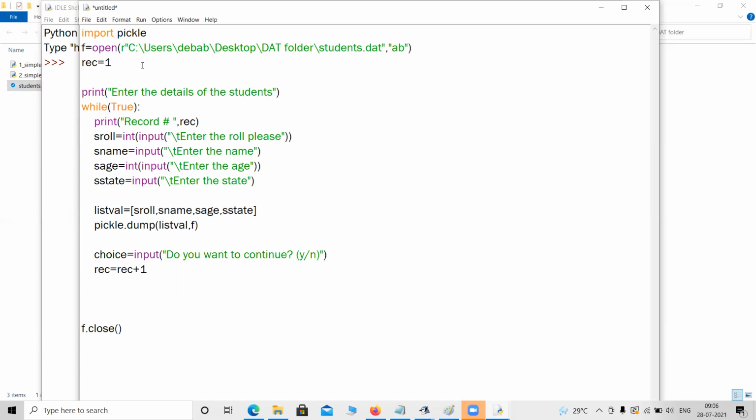After that, if the choice given by the user equals no, that I do not want to continue, then what will I do? I will just break the input. That's all. If it is yes, it will be iterated once again because it is written as while true. Break means to break the while loop. If the user chooses anything other than n, then the loop continues.